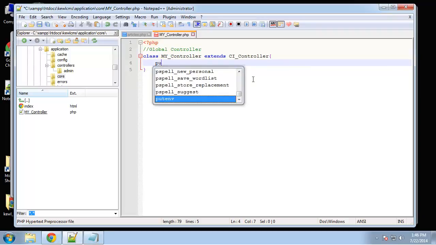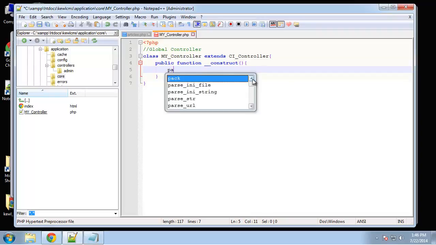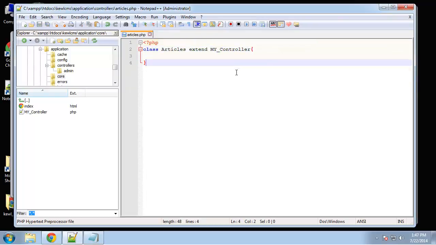Alright, and we want to create a constructor. Make sure that we call the parent, so parent construct. The main reason that I'm creating this is because I want our settings to be available from everywhere, and we're going to add that code later on. So I'm going to save that and close it for now. Okay, now this should work.